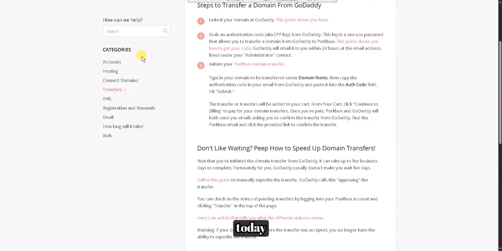Hello everybody, today we're going to talk about how to transfer a domain to Porkbun from GoDaddy.